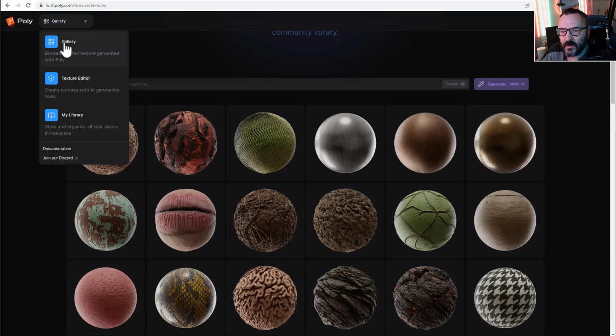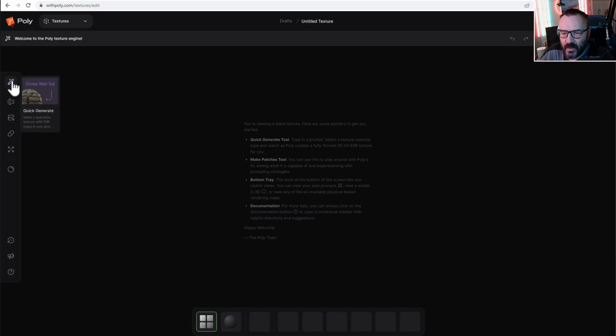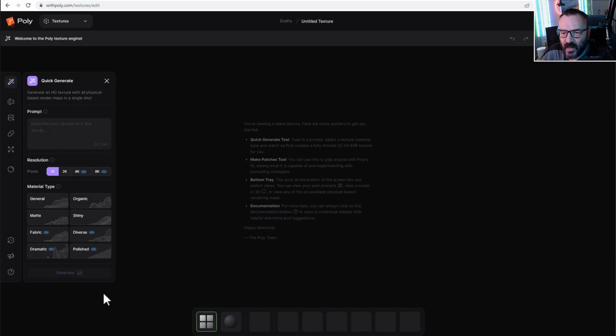For this, we're going to click down from the gallery, go to the texture editor, and you can see we have our open screen. On the top, it's very simple: access, undo, redo. We have a different preview, which we'll look at in a second, and we can also download. On our left side, we have options that we can create, and if you click on them, you can notice they expand and give us options.